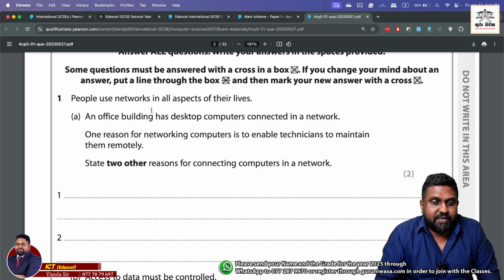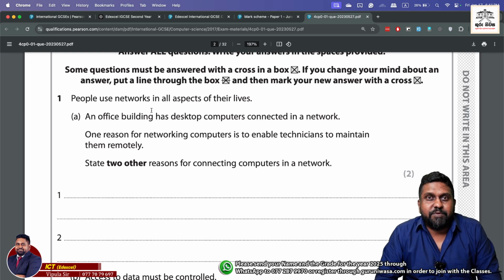Good point. Exactly. So state two other reasons for connecting computers in a network. So why do we need to connect computers into a network? Yes, so this example which they mentioned, that to enable technicians to maintain them remotely, that's a good answer, but then again that's a very complex answer, right?